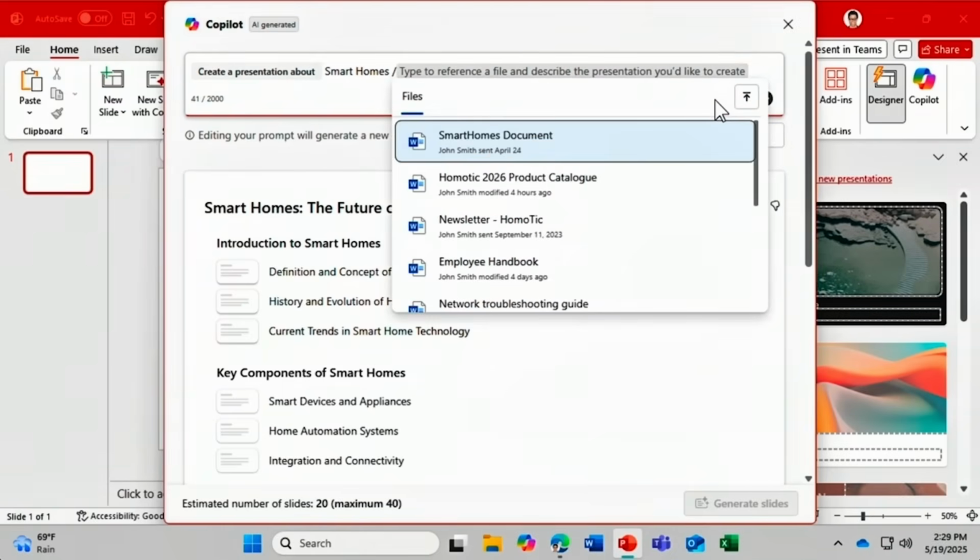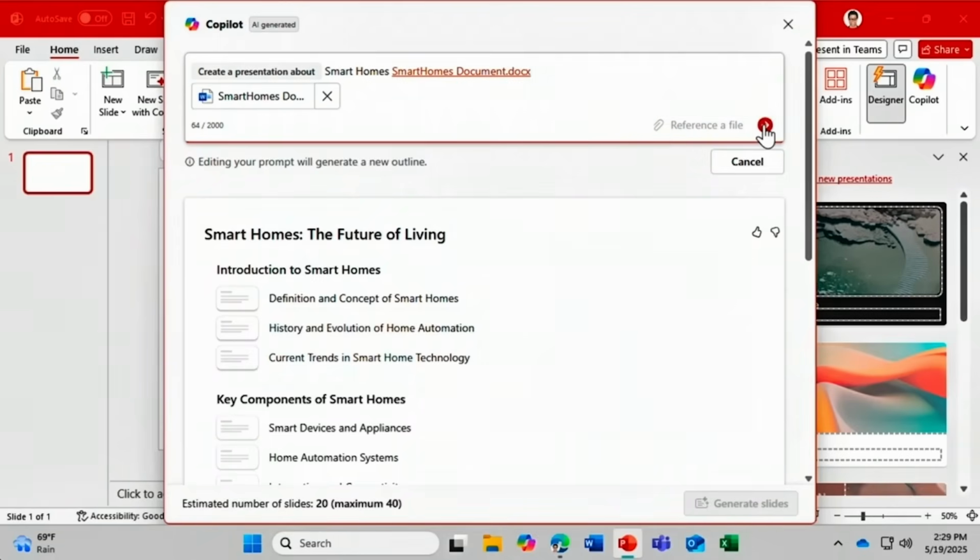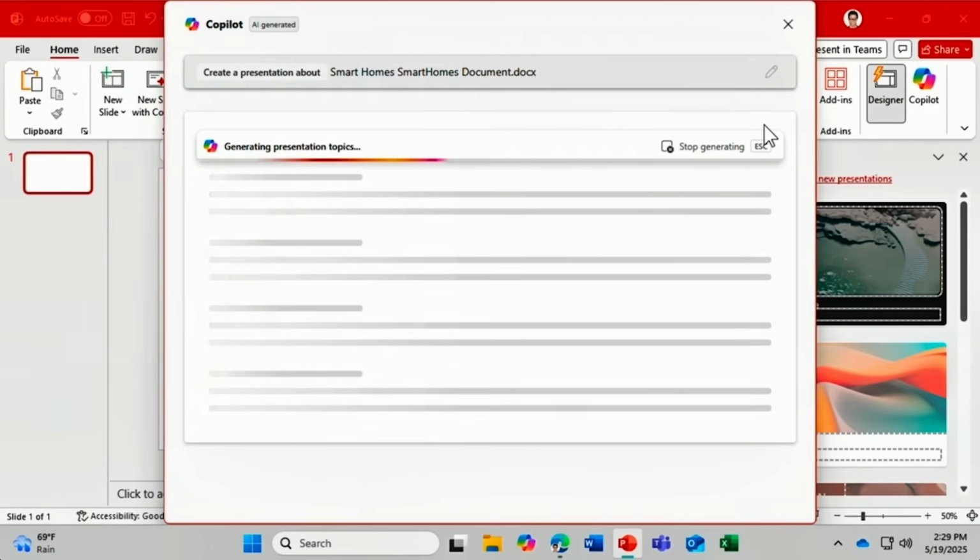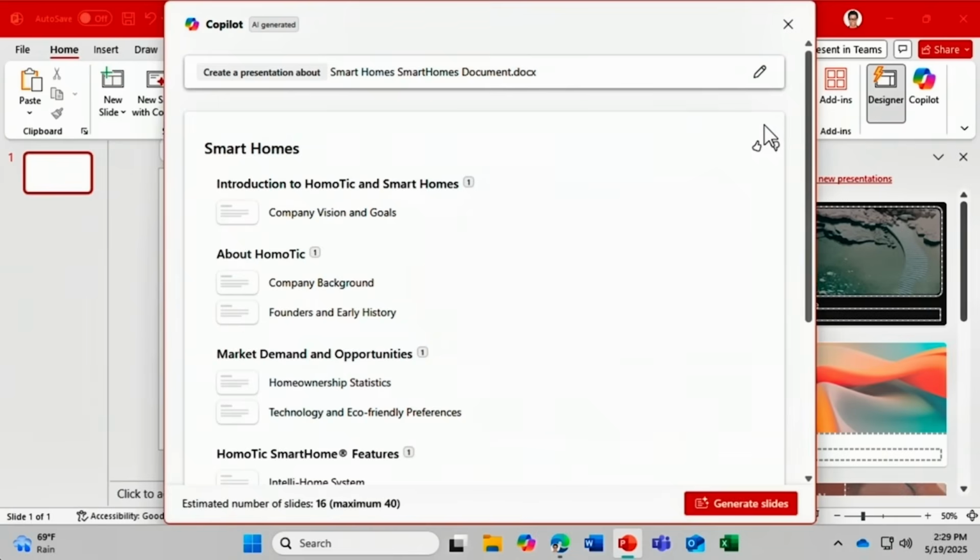Type the name of the file you want to use or select one from the list of suggestions. I'm going to select a Word document called Smart Homes Document. Now I'll send this prompt again to regenerate the outline. Before starting your presentation, check the outline and make any desired changes.